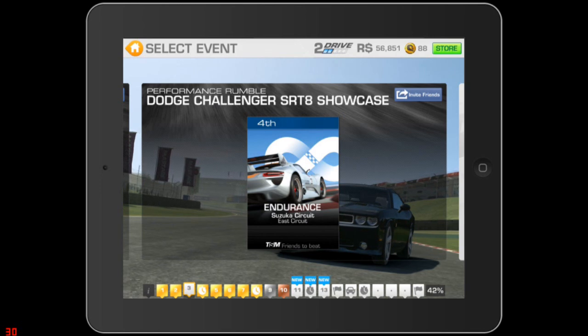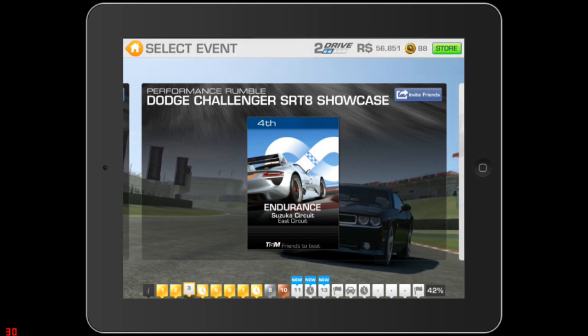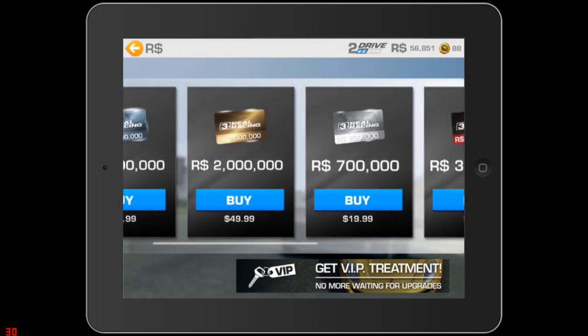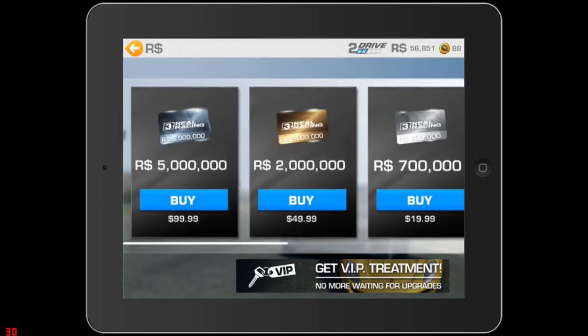They're freaking huge. So up in the right-hand corner, by all my currencies there, there's a store. I can buy these dollars. I can buy these coins or medals, whatever they are, or I can buy packs. So let's just go into one of these. I'm not going to buy any, but look at this.